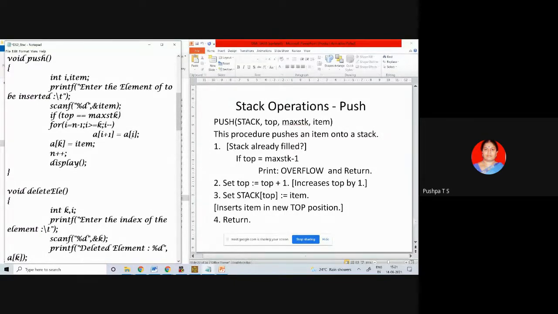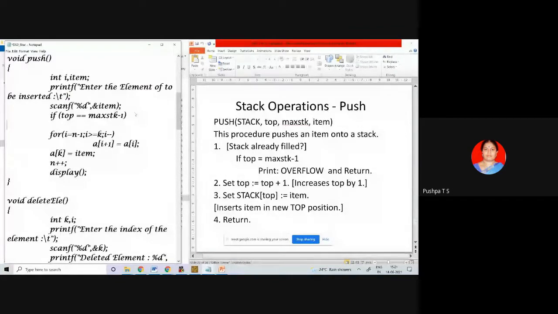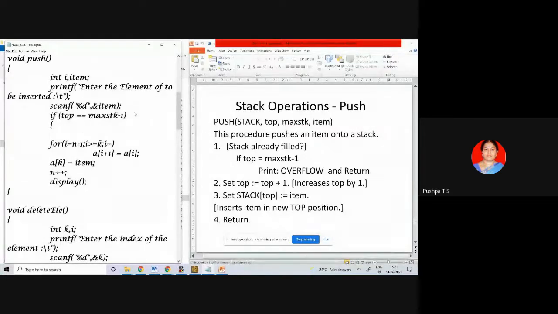Is it right, what I have written? No, ma'am. What I need to write is max stack minus one. Then what is the condition? In case this is true, print stack overflow.